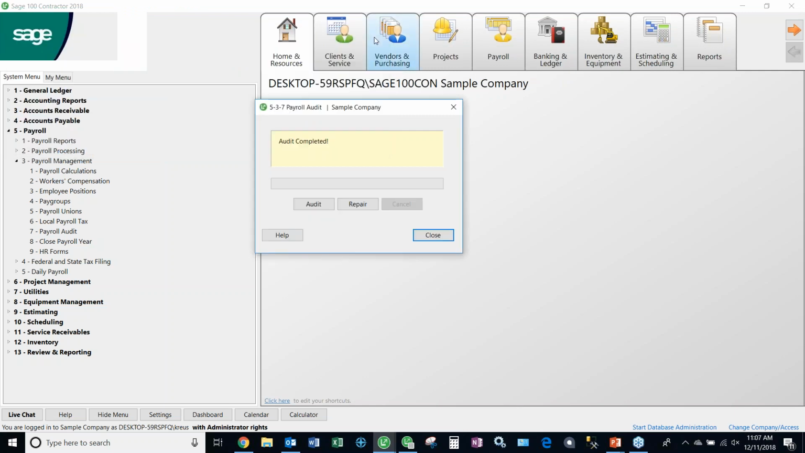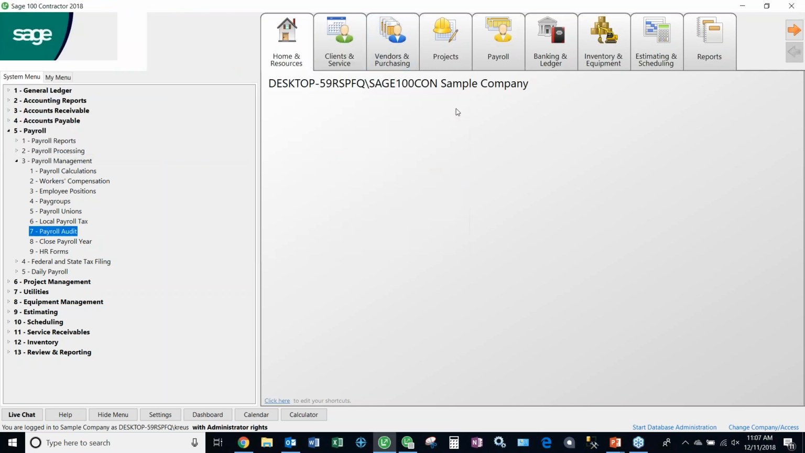But if you have any issues that you need to correct, you can work with your consultant, you can work with your CPA, and just make sure that you complete journal adjustments to fix your payroll prior to archiving.